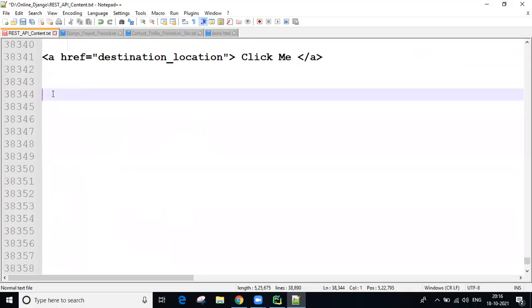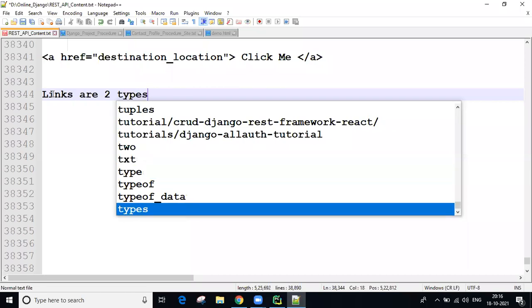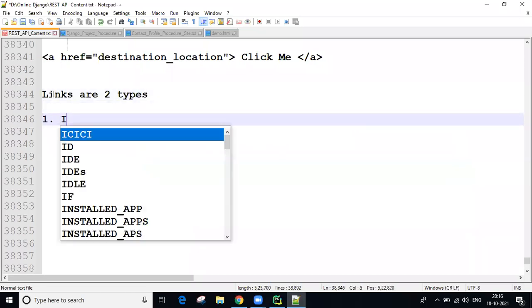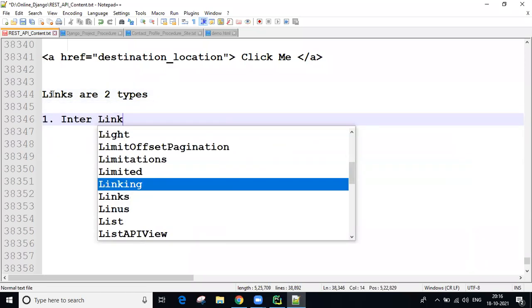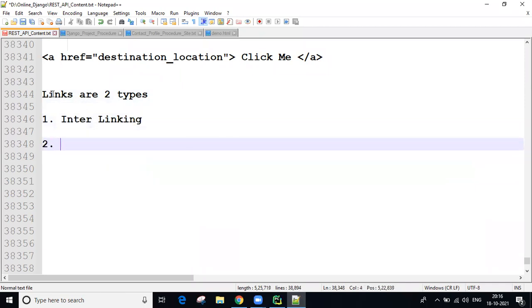Okay, now links can be divided. Links are classified into 2 types, simply you can take it. Links are 2 types: one is interlinking, guys, and another one is intralinking.